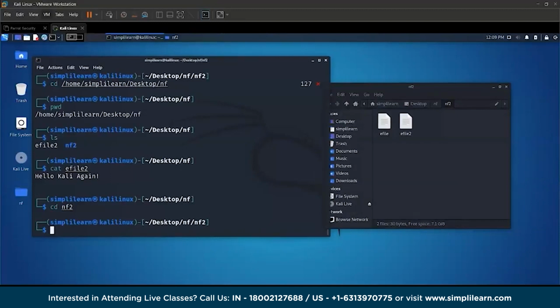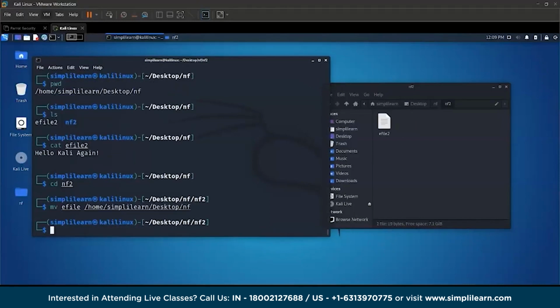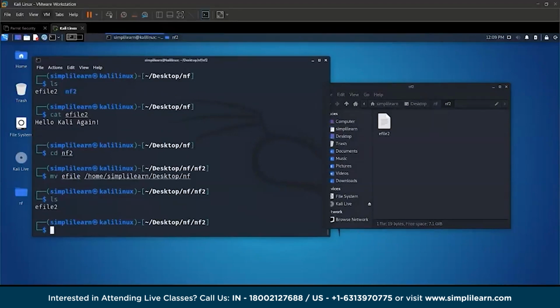Let's say I want to move the e file completely from nf2 to nf. Instead of writing cp, the command I'm going to use is mv e file, and again give the path of the folder into which I have to move it, which will be again home, Simplilearn, desktop, and nf. As you can see, the contents of the nf2 have appeared here, and e file has been moved from nf2 to nf. This is the nf2, and we don't find e file here anymore.